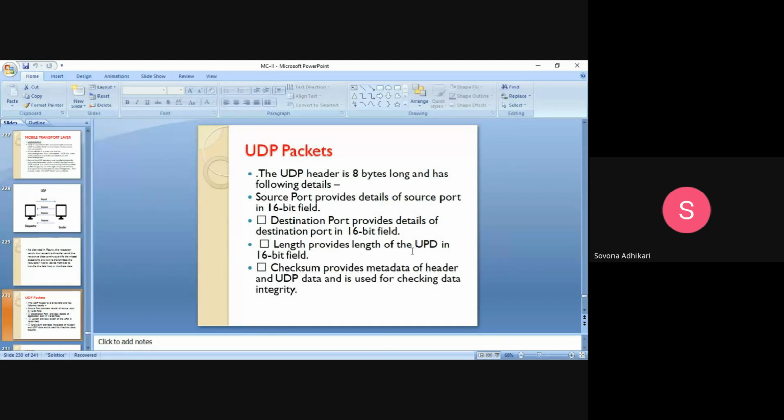UDP packets. You know that data is divided into smaller parts known as packets. The UDP header is 8 bytes long and has the following details. The source port is a 16-bit field. The destination port is also 16-bit. Length provides the length of the UDP datagram in 16 bits. Checksum provides the metadata of the header and UDP data, used for checking data integrity. So these are some packet structure details.